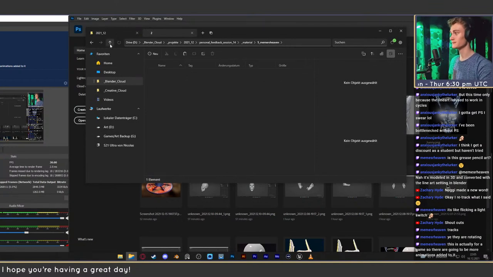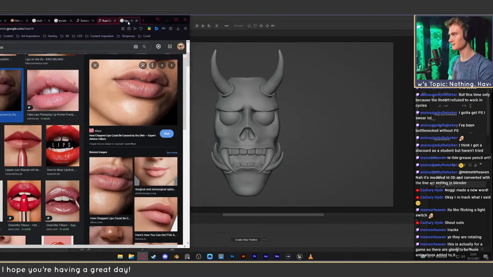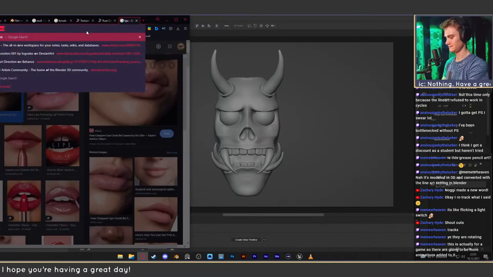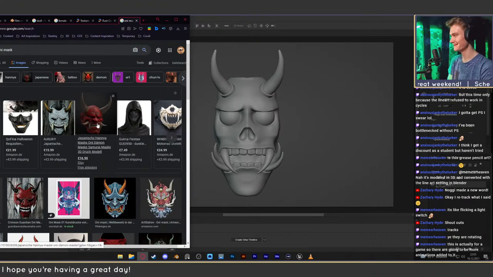Number three is another mask. Okay, let's go through the same things that we've talked about before. Let's look at the Oni mask again. So we have the reference, there it is. So you've made the male version, basically.